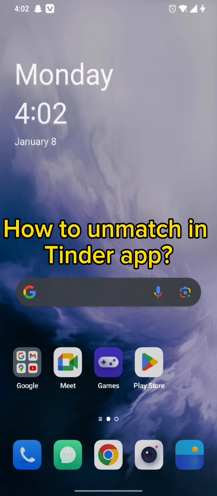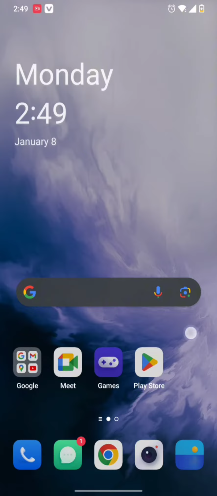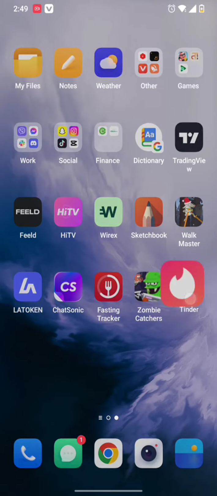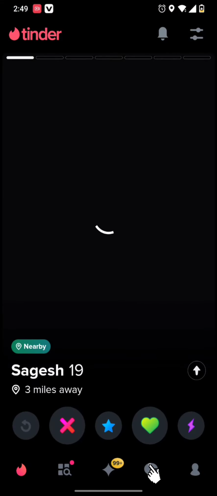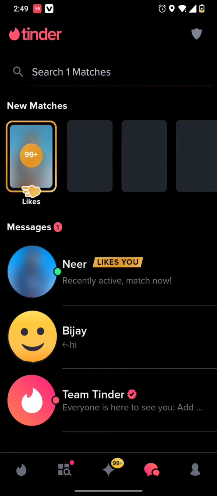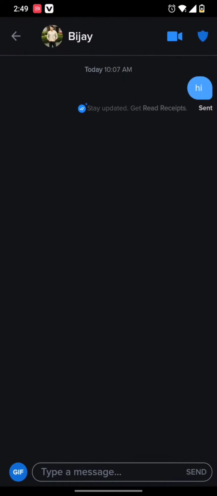So first and foremost, all you need to do is simply scroll through your homepage and tap open your Tinder app. Once you open your Tinder app, all you need to do is simply press on the conversation like option and then select the person you were matched with.